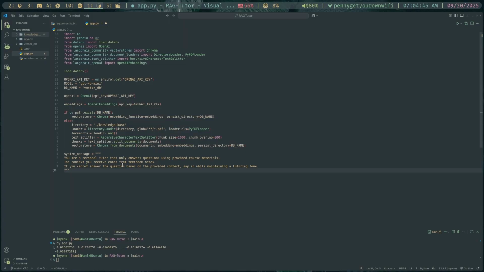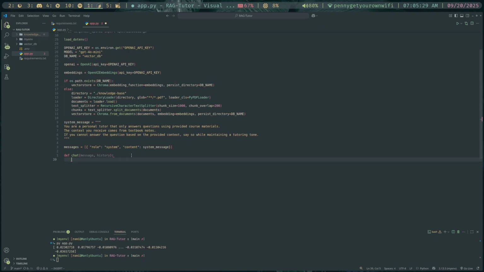Okay, and then next we want it to have some kind of memory. We're going to do that here. It's going to be an array of dictionaries of each message. So we have our system message to start. Then we're going to have this chat function. In Gradio, when you pass a chat function, it takes two parameters: the actual user provided message and the history of our chat. When this function gets called, we want to append our user message to our messages.